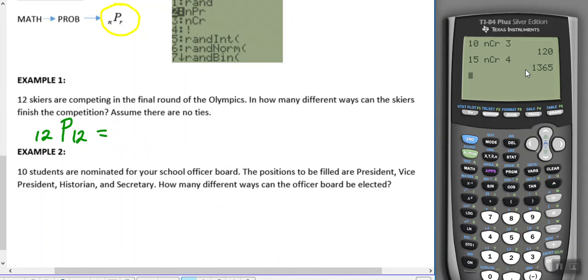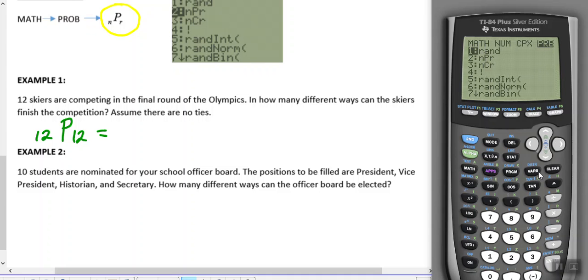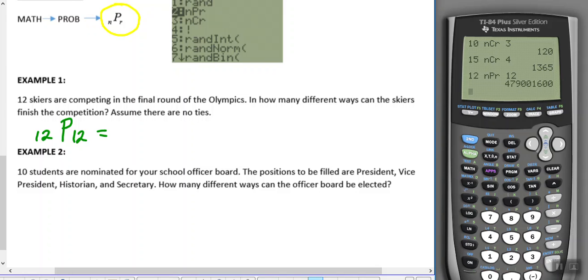So again, because I have the older version of the calculator, I need to type 12 first, and then I'll hit math, arrow over to probability, and this time choose option 2 because I'm doing a permutation. And I want that with all 12 skiers. We hit enter, and it is a large number, and that's okay. But this is our answer. So we have 479,001,600.